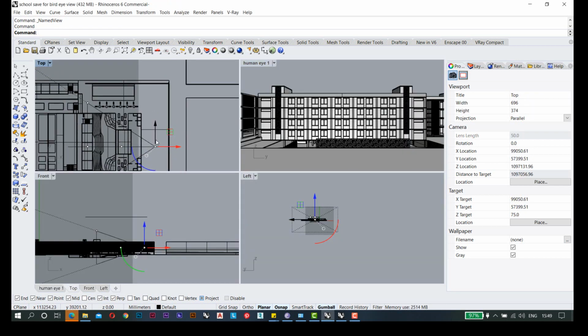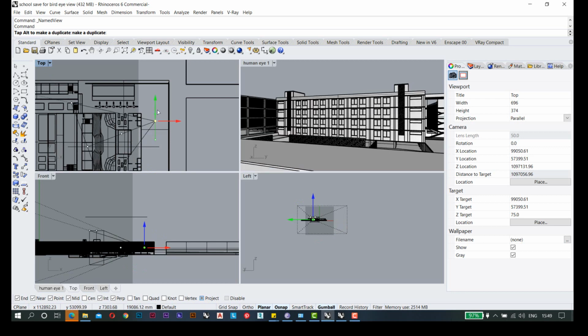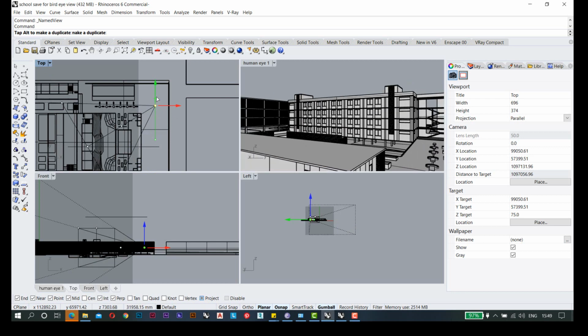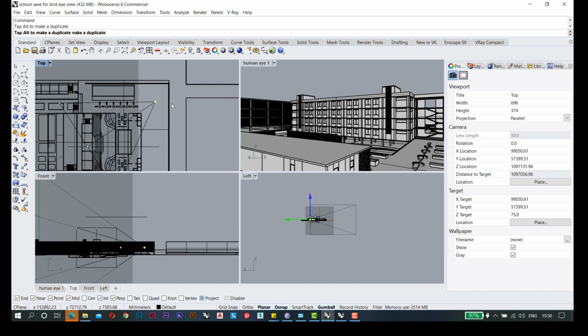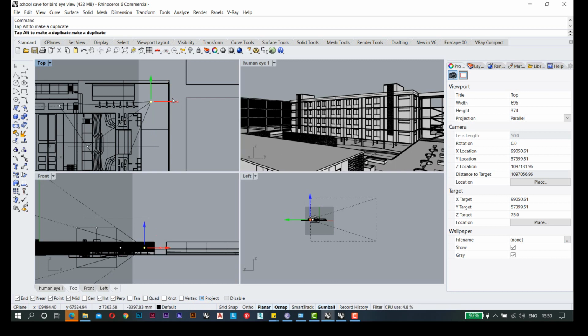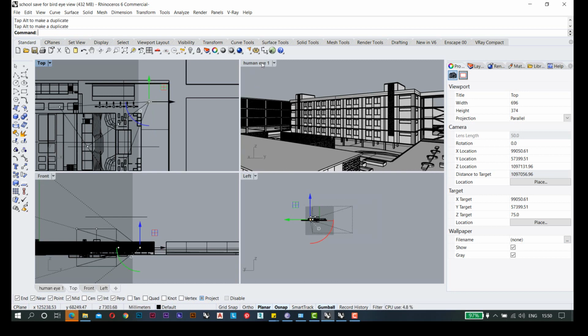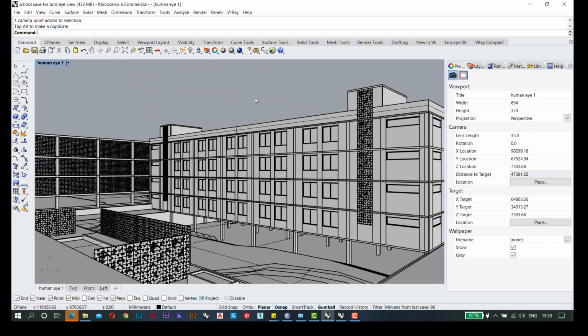Now after setting the first view, we will set the other one. We might need to show the same building from another angle. We can set it in the same way as the previous one, or you can set the view manually by adjusting the viewport as shown.